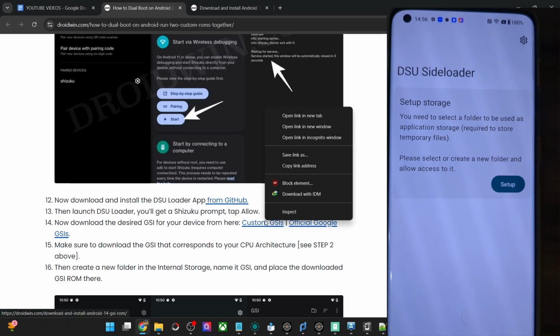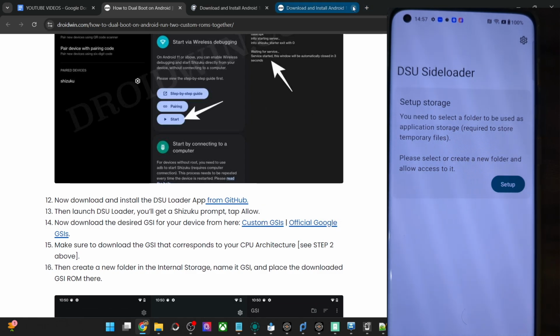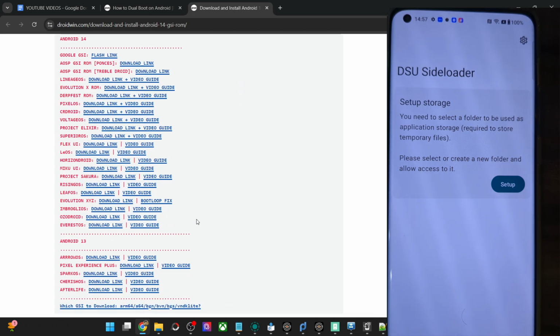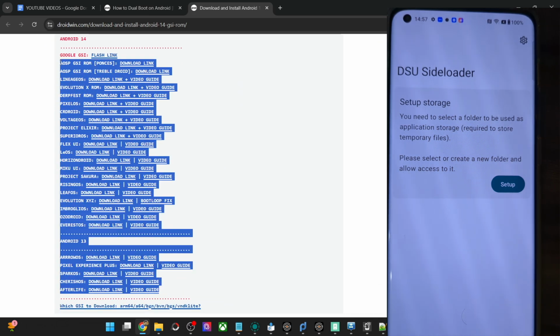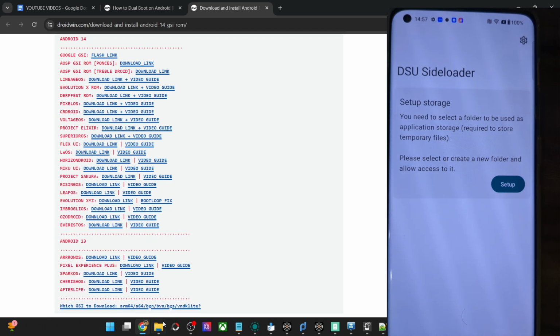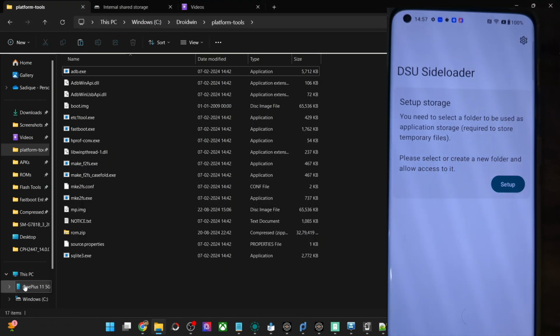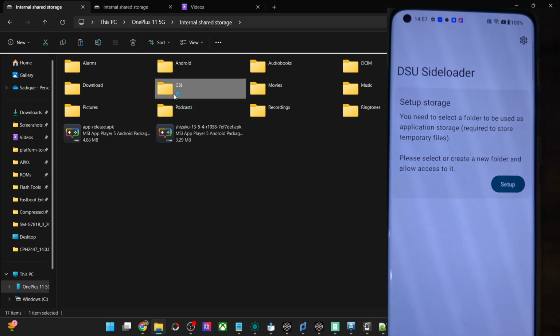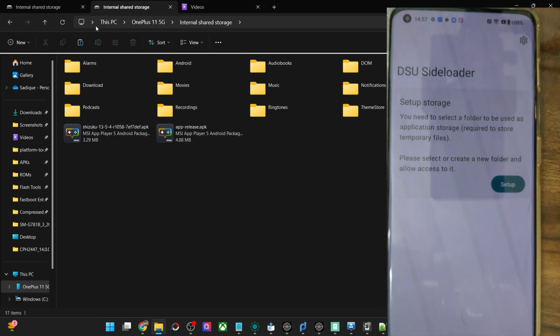Now you will have to download the required GSI file. These are all the custom GSIs that you could get a hold of. Let me show you. These are the various GSI files. So download the required GSI file, and once you have got the file, you will then have to make a new folder on your phone, name it GSI. This is the folder, and then transfer the ROM file inside that folder. So let me do that as well.